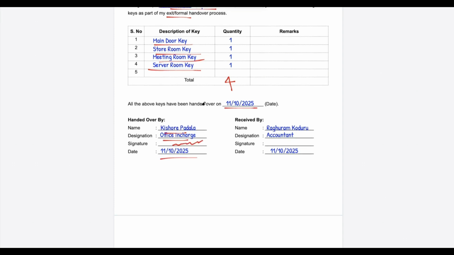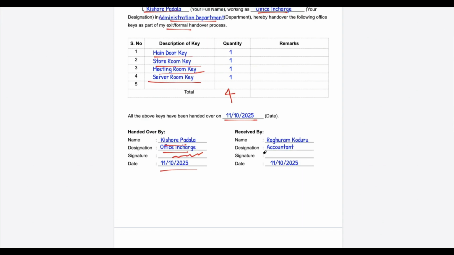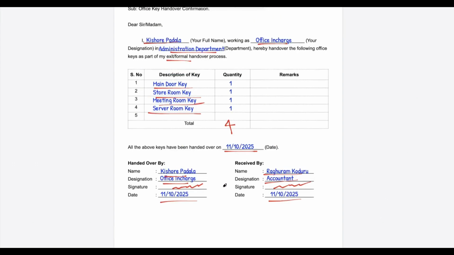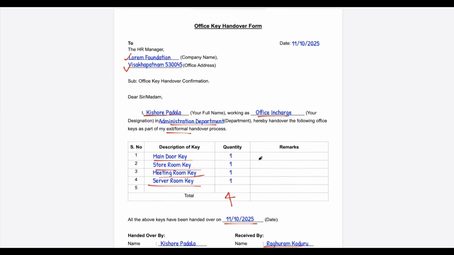Next, you have to take the details of the person who is receiving your keys. Write his name, write his designation, take his signature here, and mention the date on which you are handing over the keys. So like this, you can use this simple office key handover form to hand over the keys after your exit or as a part of your formal handover process in your office.